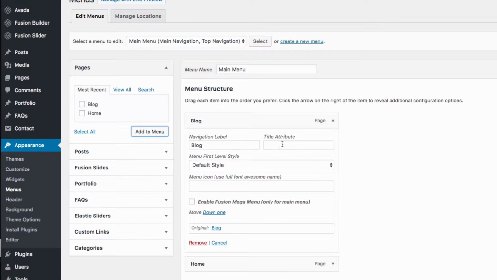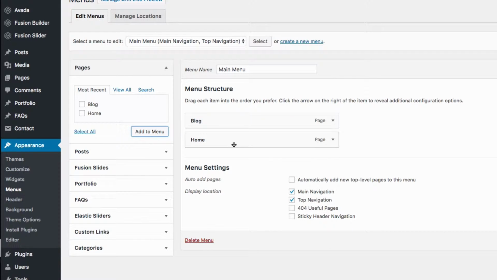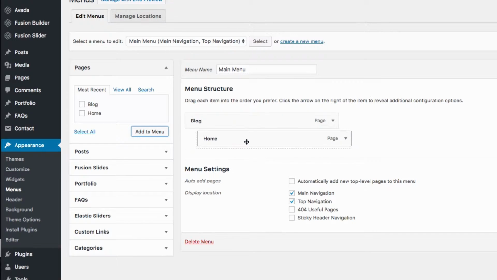If you have any kind of attributes or menu icon, anything like that, you can associate that with that. And you can also play with the Fusion Mega Menu, which just makes them really big, in other words. And so also what you can do is if you have anything like a hierarchy of sorts, what you can do is you can drag these.